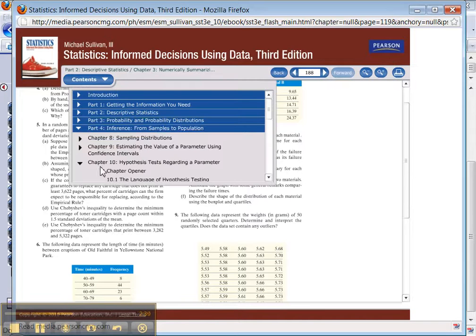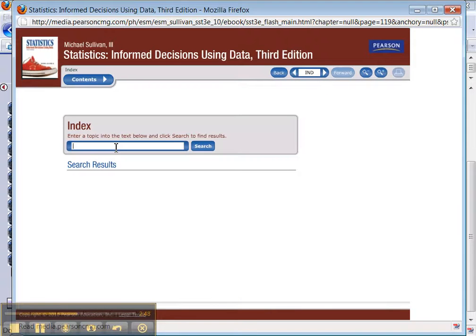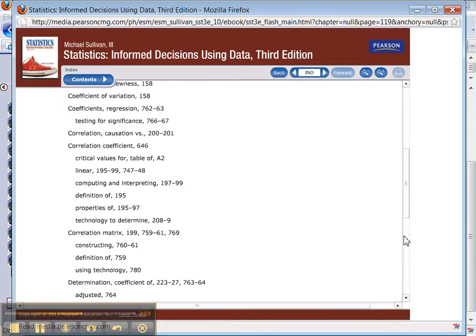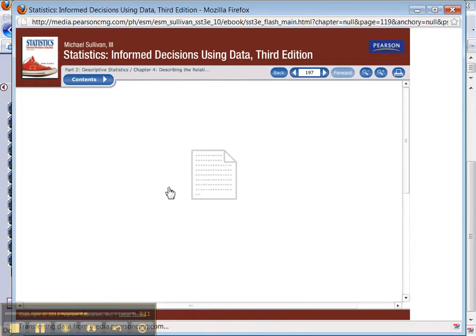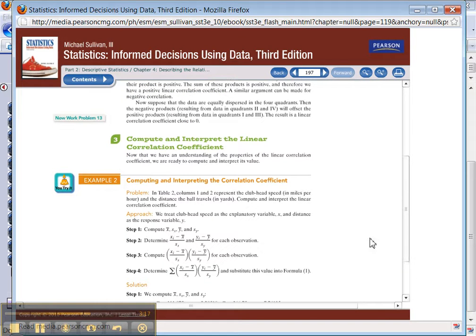Let's see, what about searching? What about the index? Let me make this smaller. All you gotta do is flip on this arrow again and it makes it smaller. Let's go to the searchable index, which is really nice. Let me type correlation coefficient. Enter. Coefficient of determination, causation versus correlation. Let me scroll down here. There's the correlation coefficient. Oops, I just saw it. Linear correlation coefficient. I want computing, so let me click on that. And it hops automatically to how to compute the linear correlation coefficient. Nice, huh? So the searchable index is a very, very handy feature.